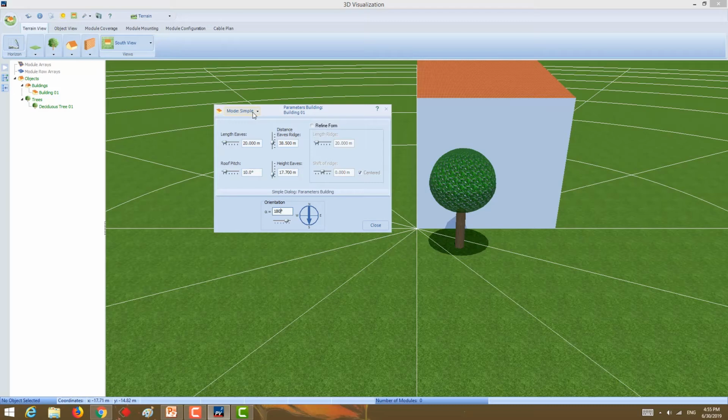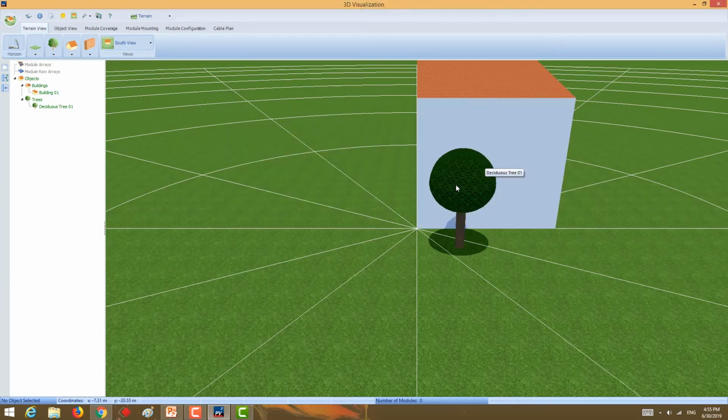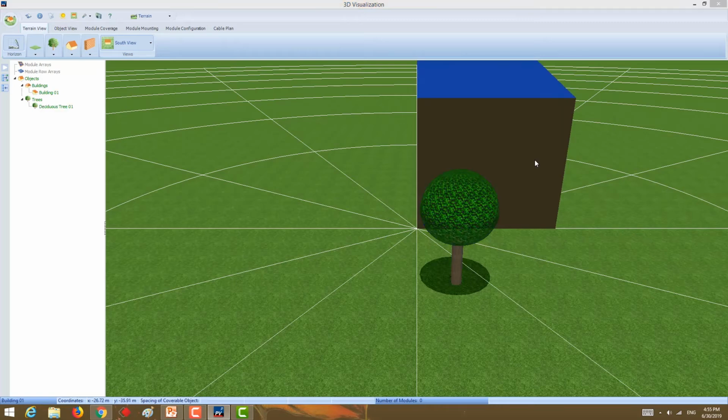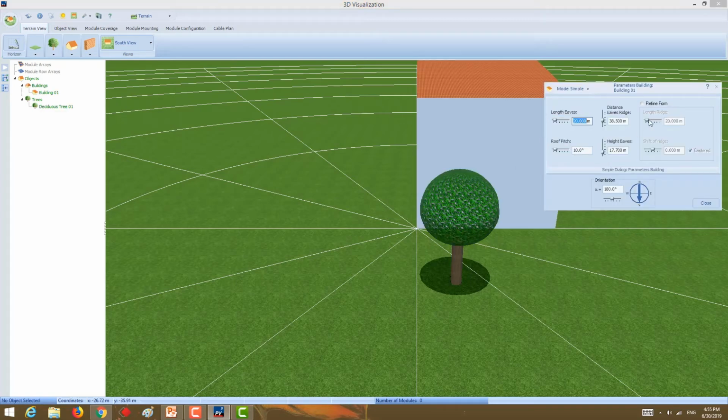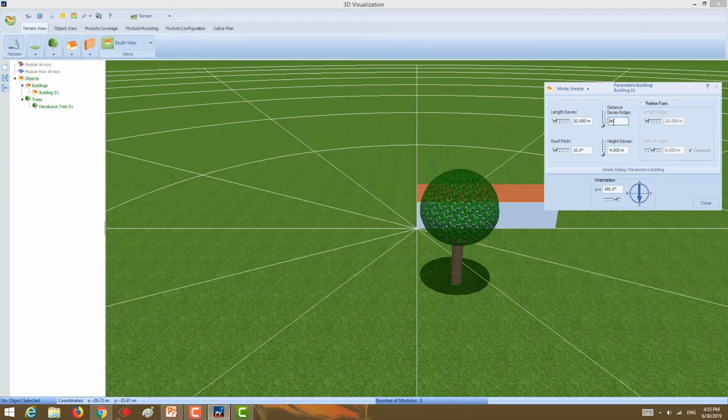This is the simple mode. If we want, we can change to the complex mode, which has several other parameters as well. So this is our building. Just in this way, the tree will never shade our solar panels. So let's decrease the height. It's about, let's say, 4 meters. Is it enough? The distance if the ridge is too high. Oh no, I meant 15, not 51.